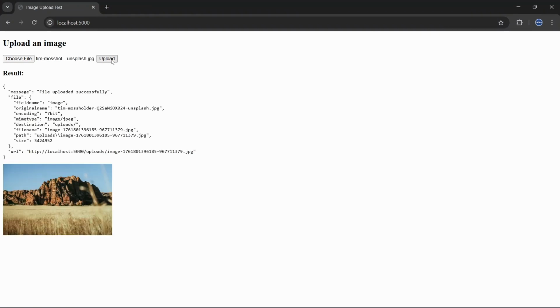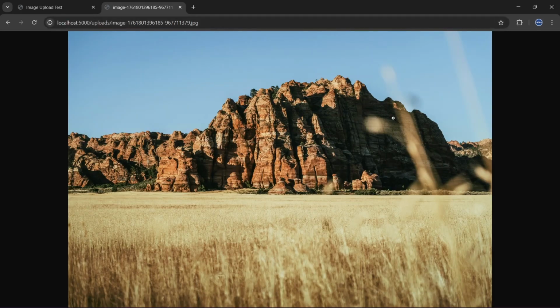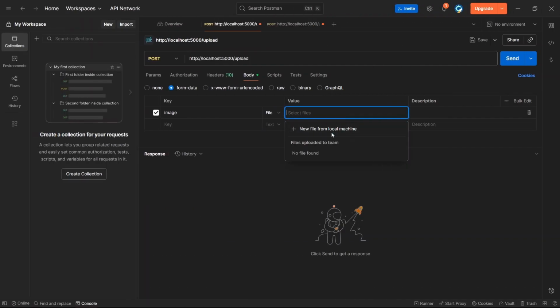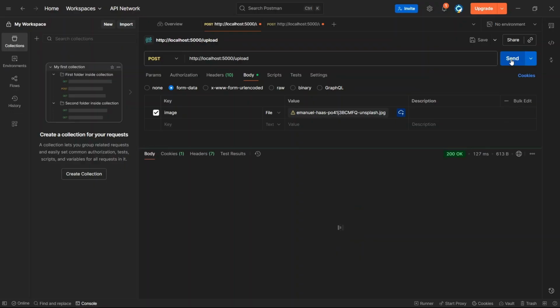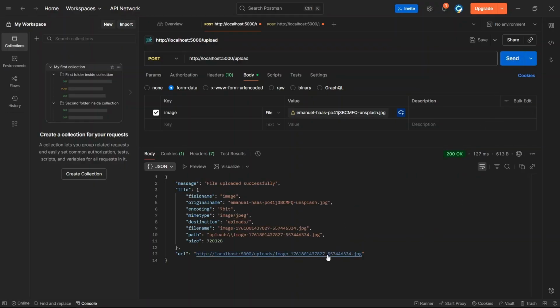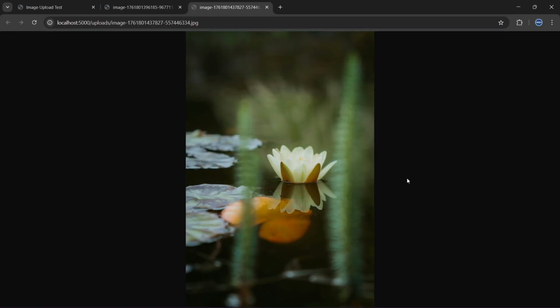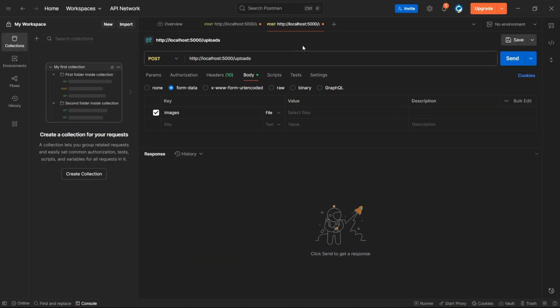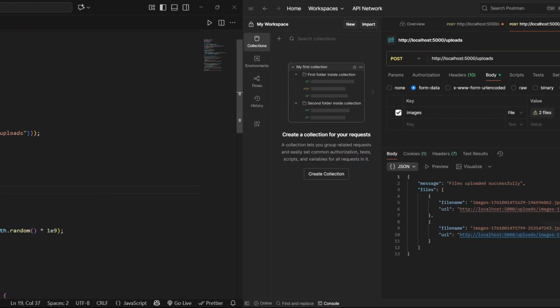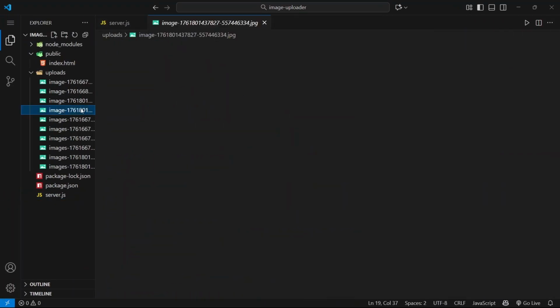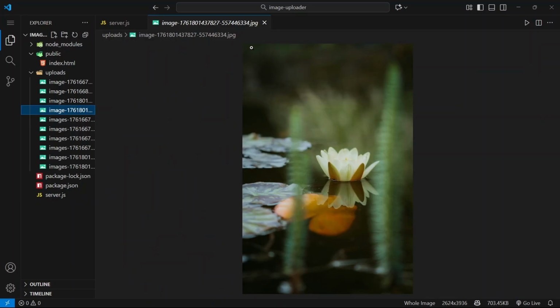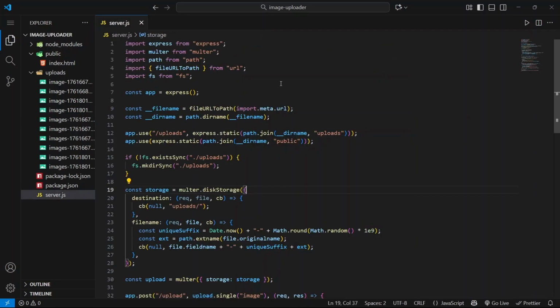Hello everyone, in this video we're going to build a simple image upload API using Node.js, Express and Multer. You will learn how to set up a server, handle single and multiple image uploads and make your images publicly accessible. We will also test the API using Postman and create a simple HTML frontend so you can upload images directly from your browser. By the end of this video, you will clearly understand how image uploads work on the backend and how to add this feature to your own Node.js projects.